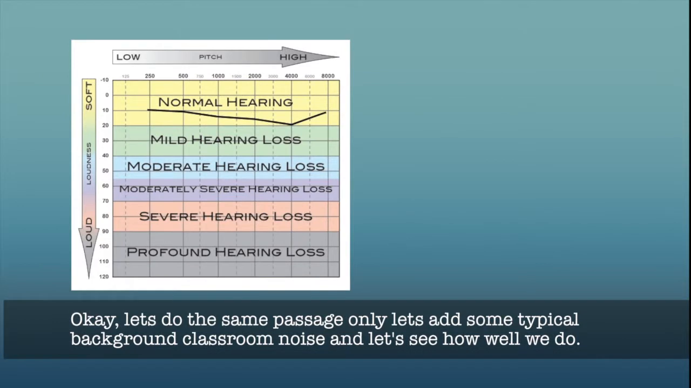Okay, now let's do the same passage, only let's add some typical background classroom noise, and let's see how well we do.